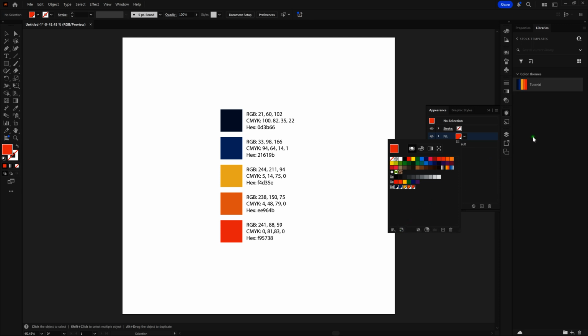And notice right here under Color Themes on the right side, I've got Tutorial listed. This is really handy because it adds it not just into this document, it adds that new color theme or that color swatch group into the application as a whole. So anytime I open up Adobe Illustrator, I've got that theme available to me. That's super handy whenever I want to go back to this swatch. Think if you're building any type of branding or identity pieces, you've got that handy right there.